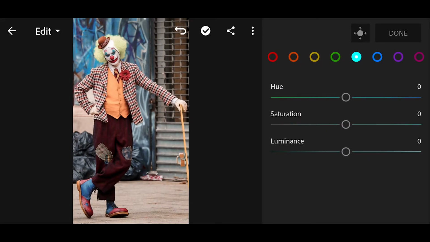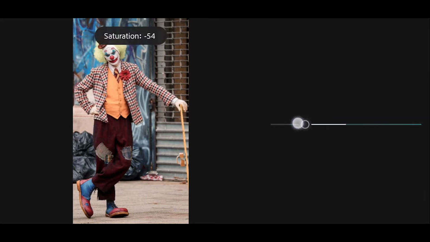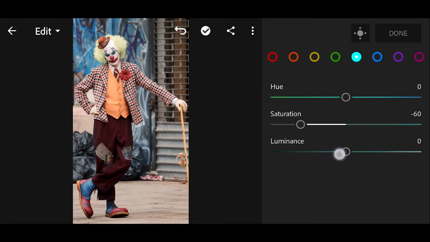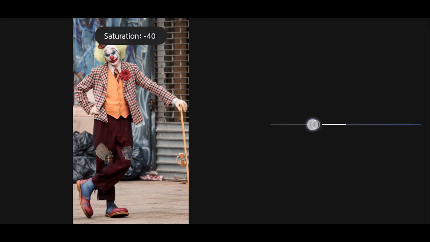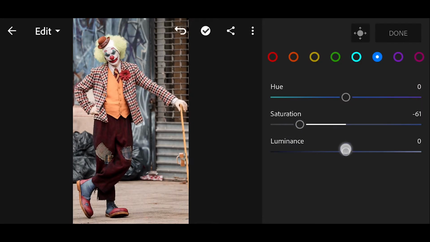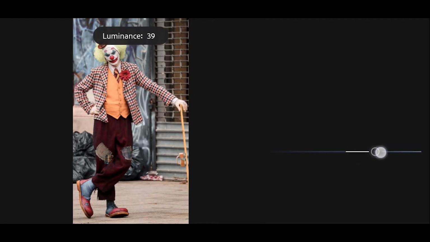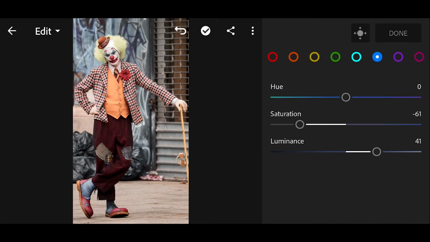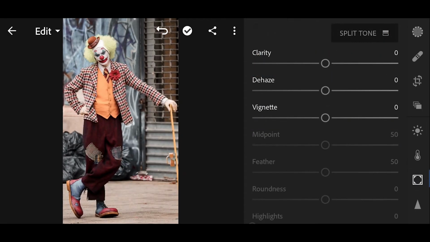Go to sky blue. Bring the saturation -60. Luminance +20. Next go to blue. Bring the saturation -60. Luminance +40. And done. Next go to effects.